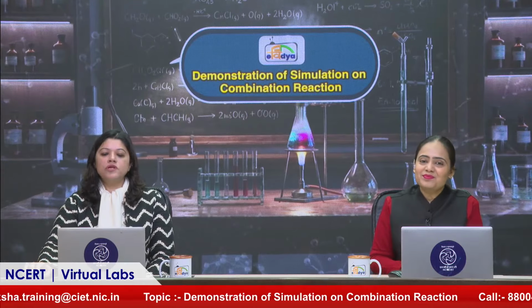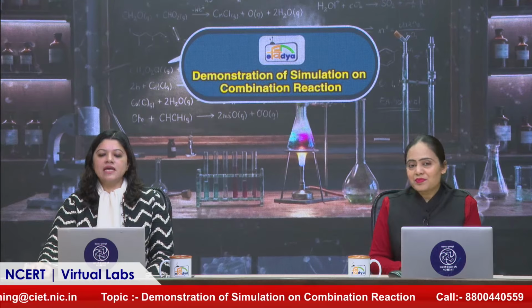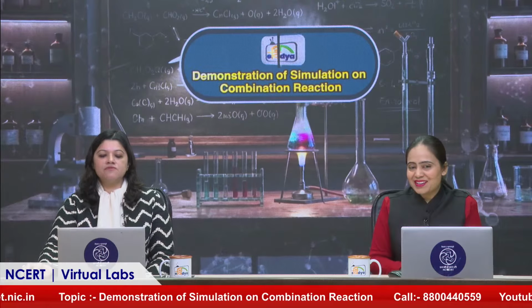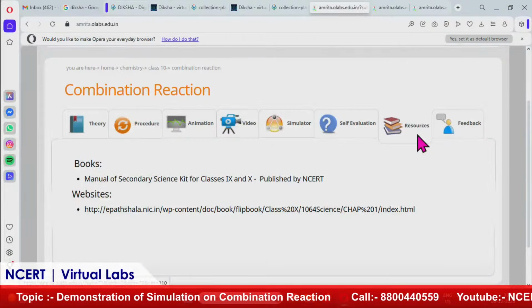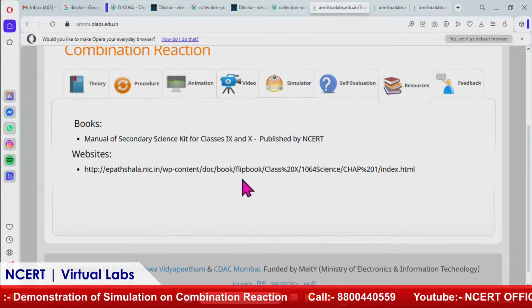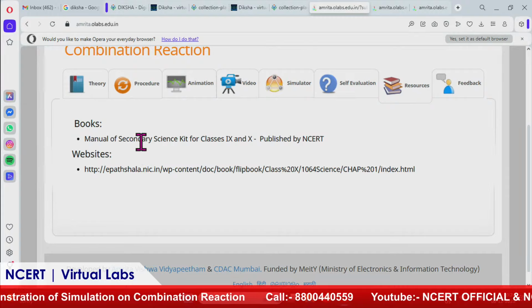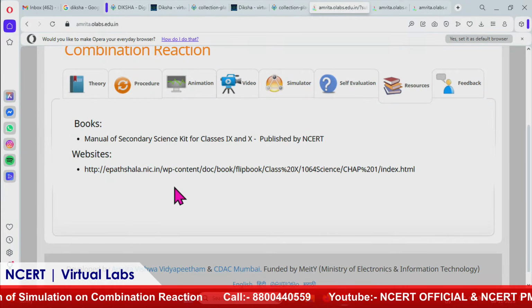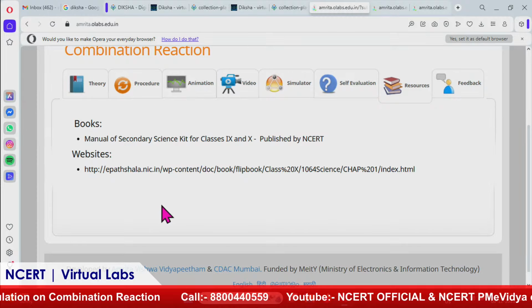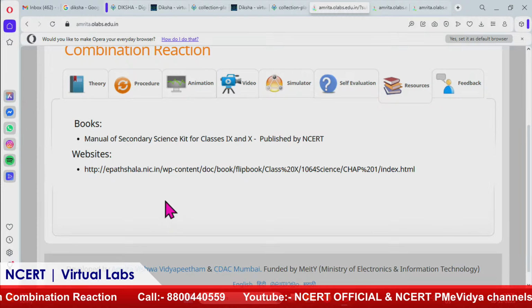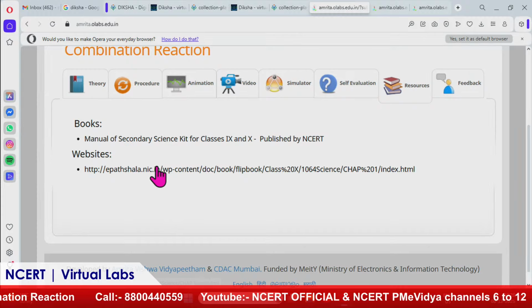There is one more tab under which we can access additional resources. Links are available there, by clicking on the resource tab. Here you can see website links, and our manual is also there, so they can refer to those links for further reading and to get deeper insight into that particular topic.